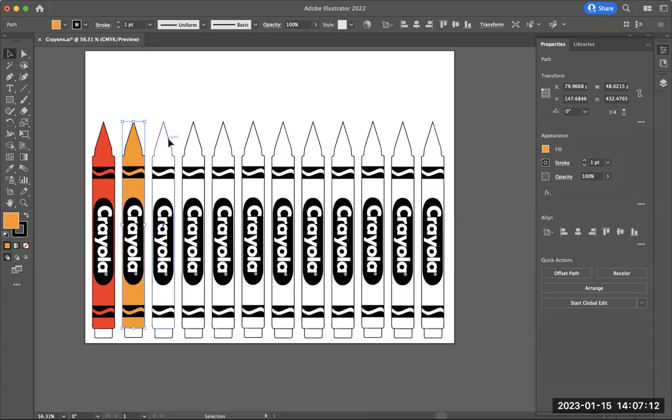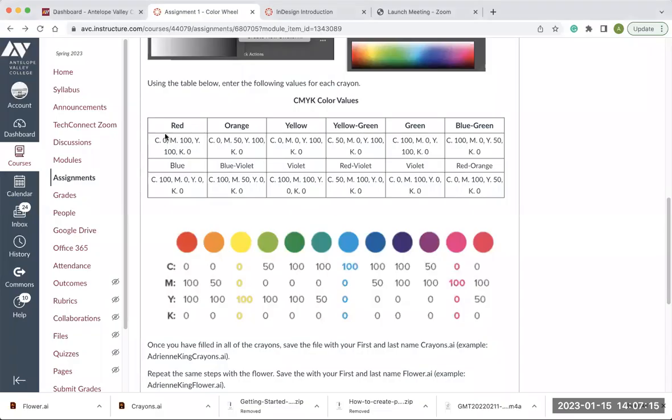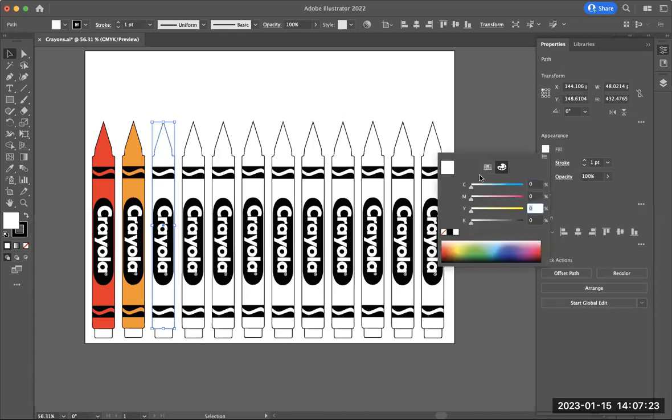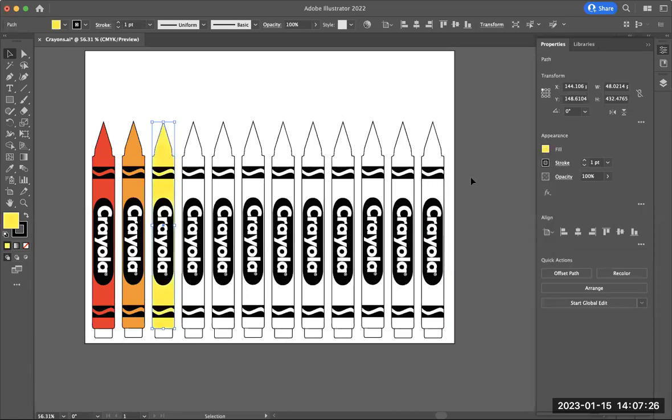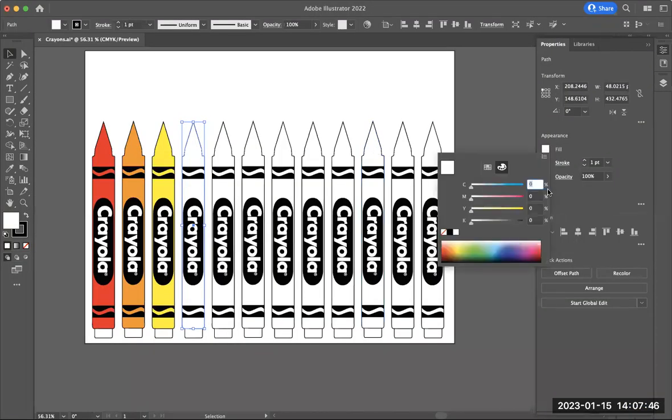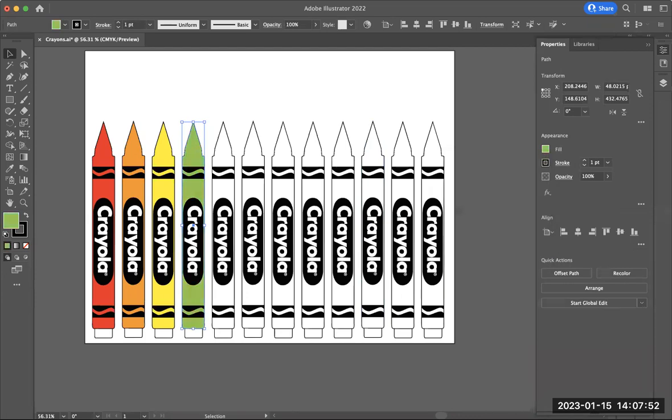Then I'm going to click on the third crayon, go back over to Canvas, and yellow is just 100% yellow. The fourth one is yellow green, so 50% cyan and 100% yellow. So 50 cyan, 100% yellow.